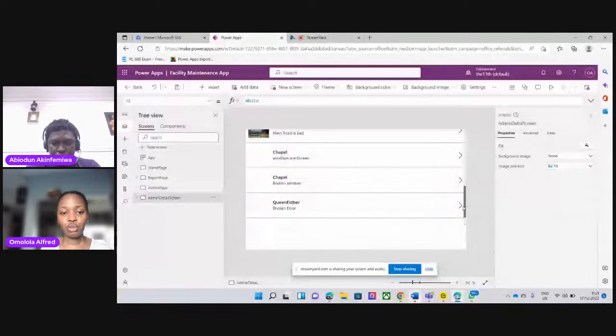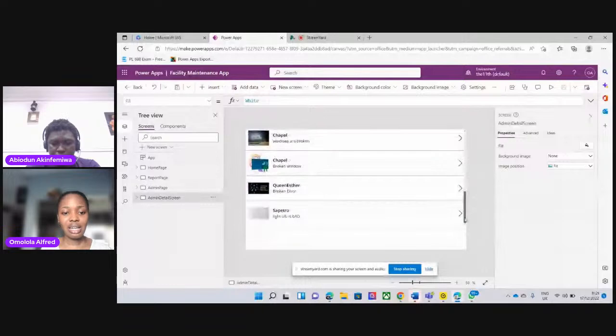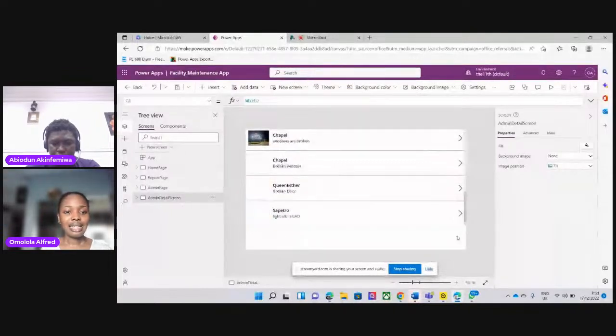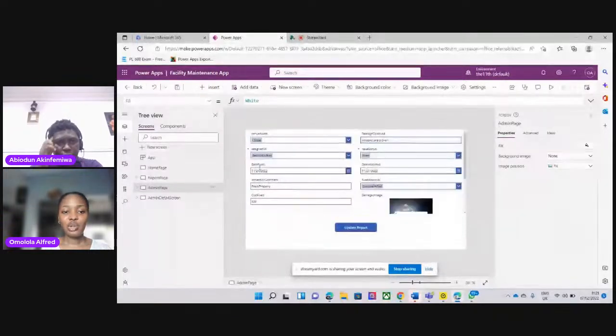So I'm walking you through so you know what we want to build. Look at everything that we've added: Chapel, Queen Esther, Sapetro. All of these are things that students have inputted, and that's what the admin would be able to see. Then lastly, when the admin clicks on this, the admin can see everything that was inputted and fill in. Once the admin fills in, your automation will pick it up. That's why you need to come for the next class. Your automation will pick it up and send it to the management.